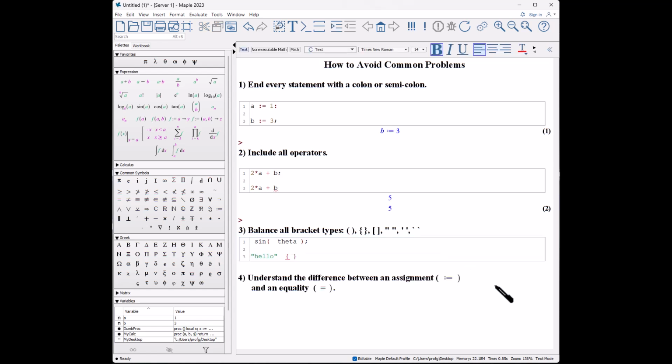Those two match. Make sure you understand the difference between an assignment, which is labeled as colon equals, and equality. Many other programming languages use equal sign for assignment. Maple uses colon equals. A variable is assigned something. An equation means there is equality from the left-hand side to the right-hand side. And finally, make sure you include the correct number and type of arguments to a procedure. Use the $ sign to force an error if someone uses too many arguments.